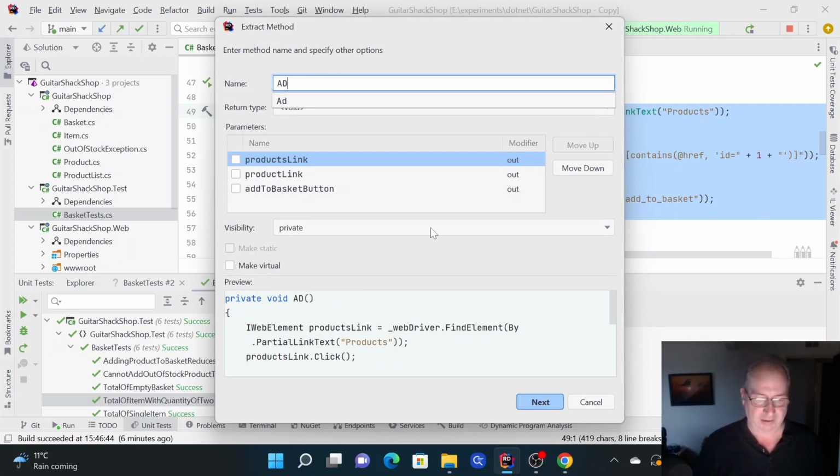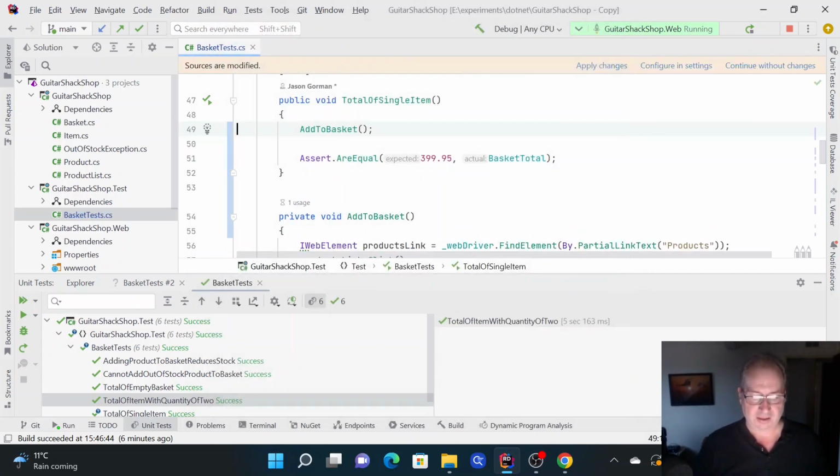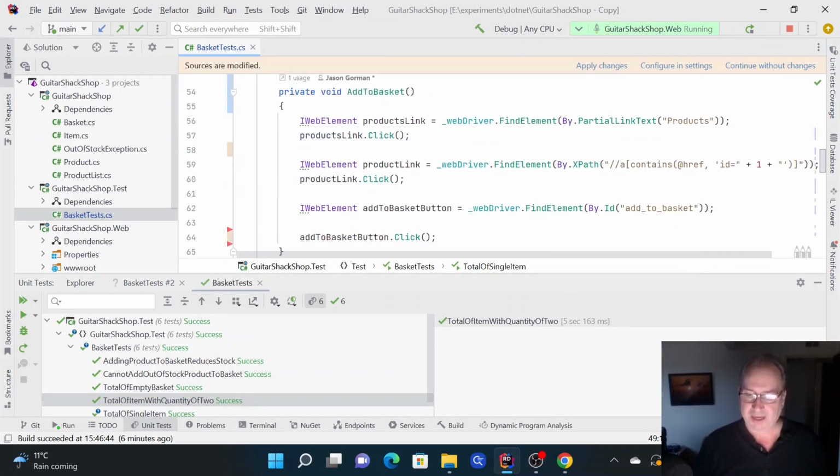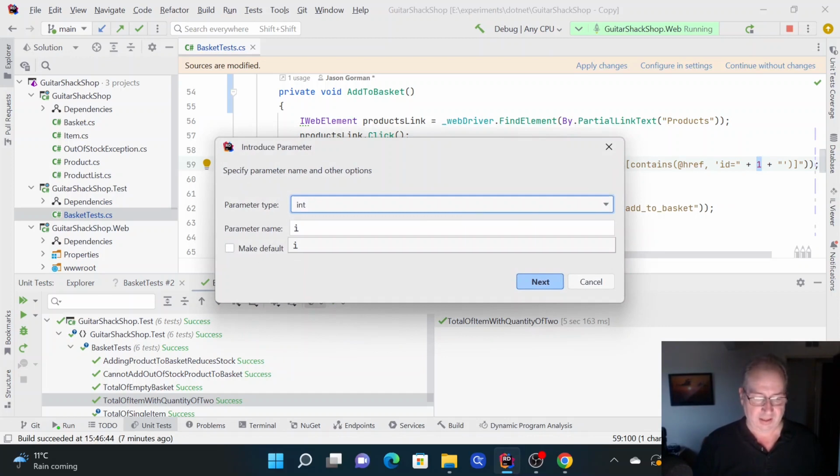Oops, let's spell it correctly. Add to basket. Okay, and off it goes, a new instance method. So add to basket. And then what we want to be able to do is vary the product ID. So I'll do this now. Let's introduce that as a parameter. Control RP. There we go. So we'll call that product ID.